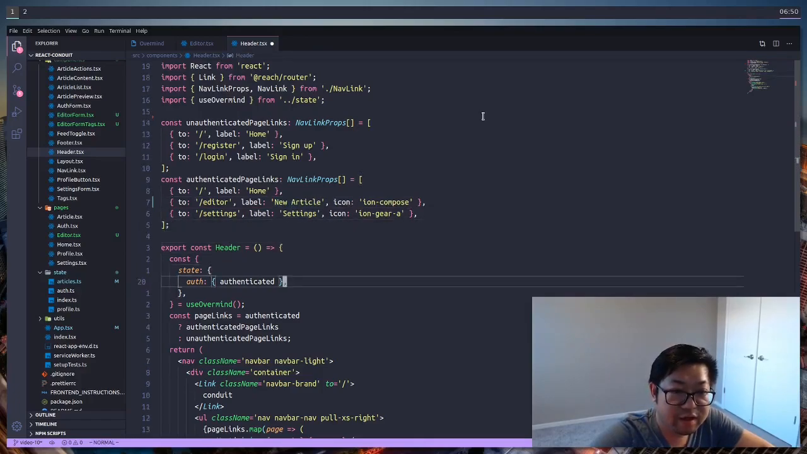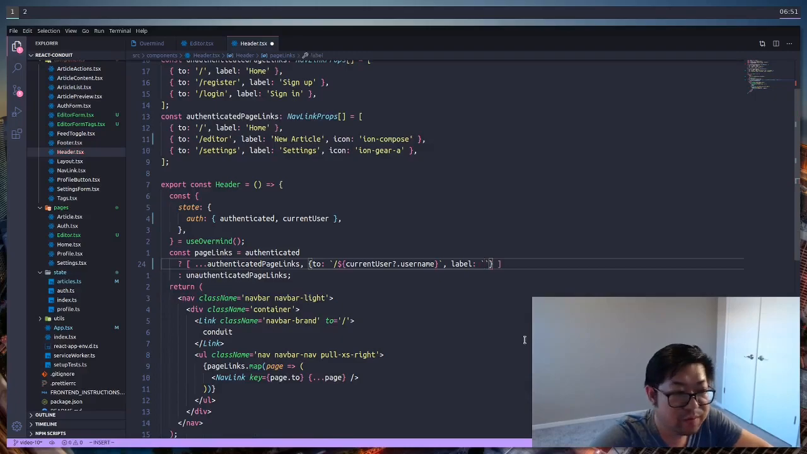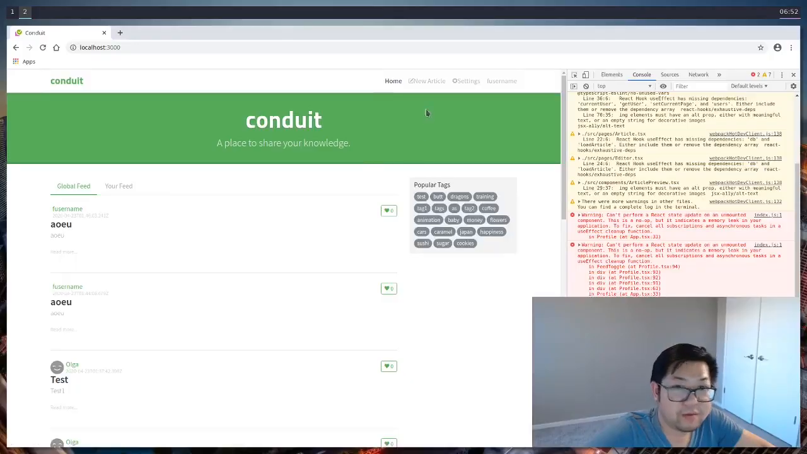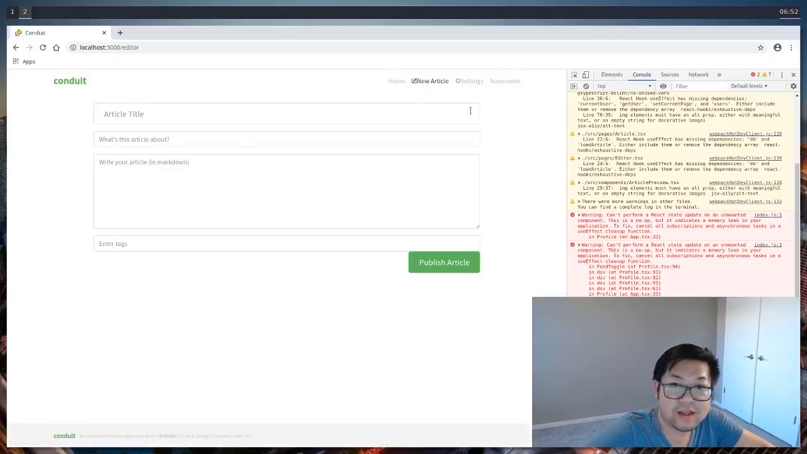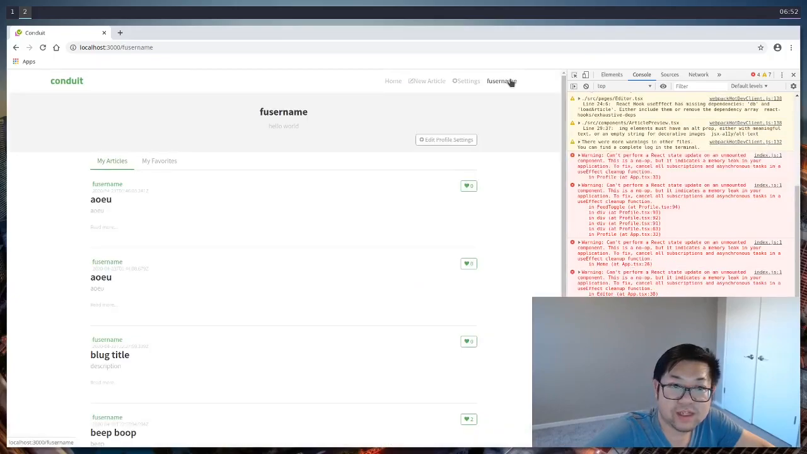And while we're in here, I also want to get the current user from auth, because I want to spread this out and add another NavLink, which will be created dynamically, and all it is is a link to the current user's profile. And here we could check: new article takes us to editor, and then this will take us to our profile page.